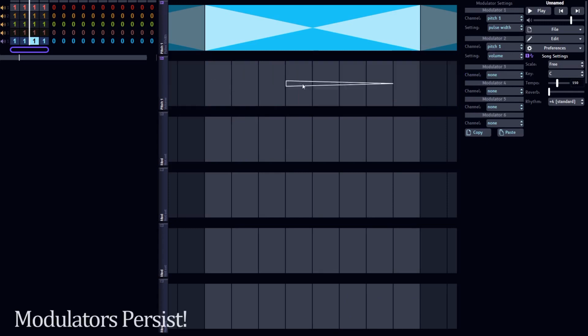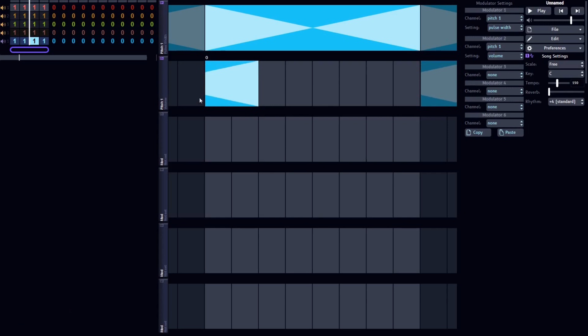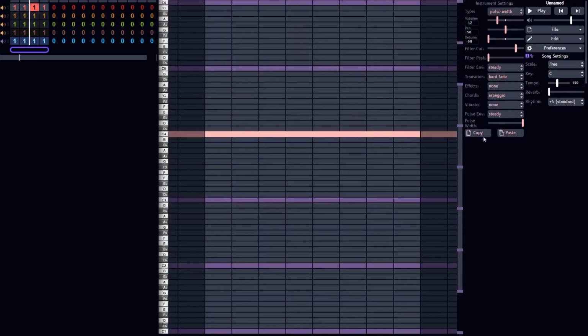Anyway, for volume, let's just try having our note start out at even volume, which is 0, so it'll be whatever volume it normally is. And let's have it get quieter over a very short period of time. So let's play that and watch the volume slider.